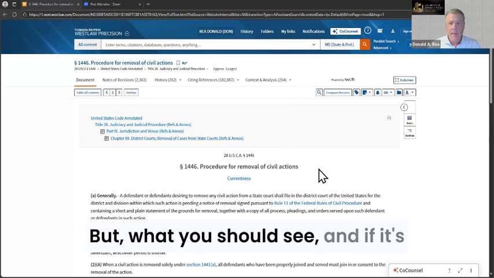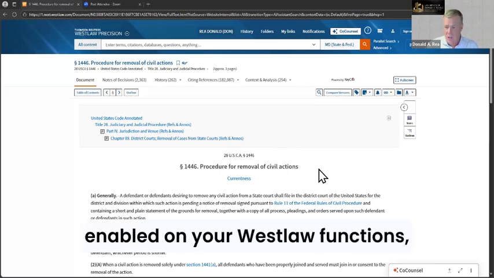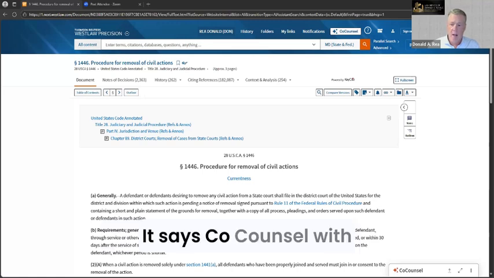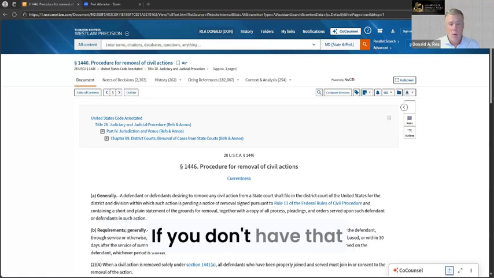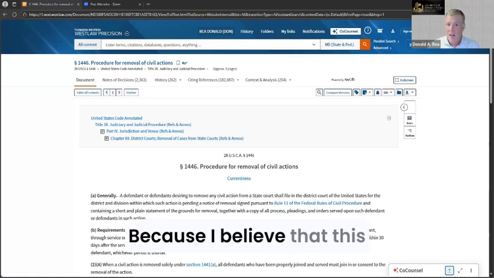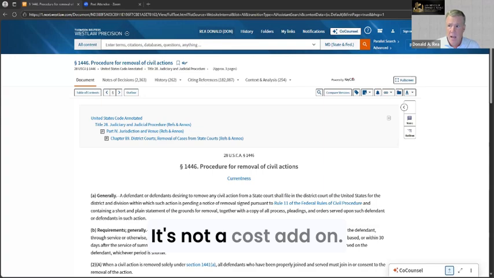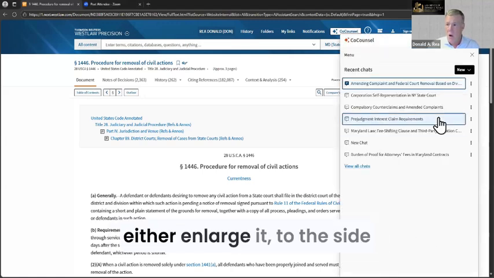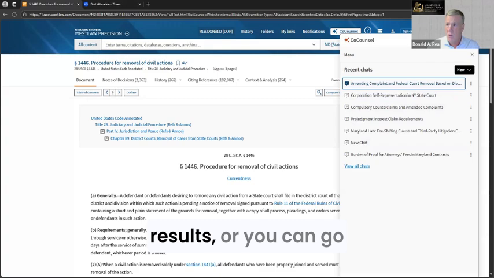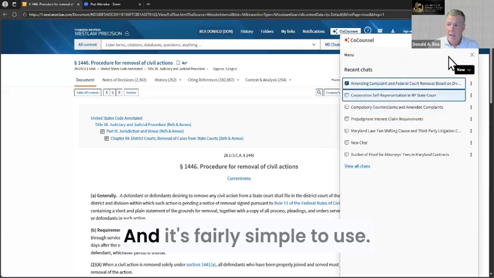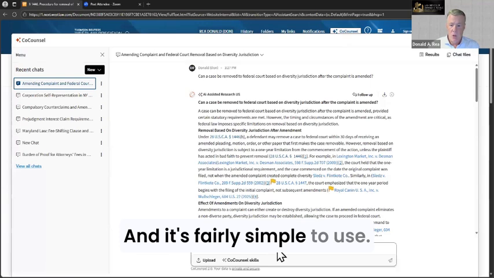But what you should see, if it's enabled on your Westlaw functions, is at the bottom right-hand corner of the screen. It says CoCounsel with three little diamonds. If you don't have that function, contact your Westlaw technical support, because I believe that this comes with the service. It's not a cost add-on. You don't have to pay additional. So the first thing you do is either enlarge it to the side of the screen so you can see research results, or you can go full screen with the function. And it's fairly simple to use.